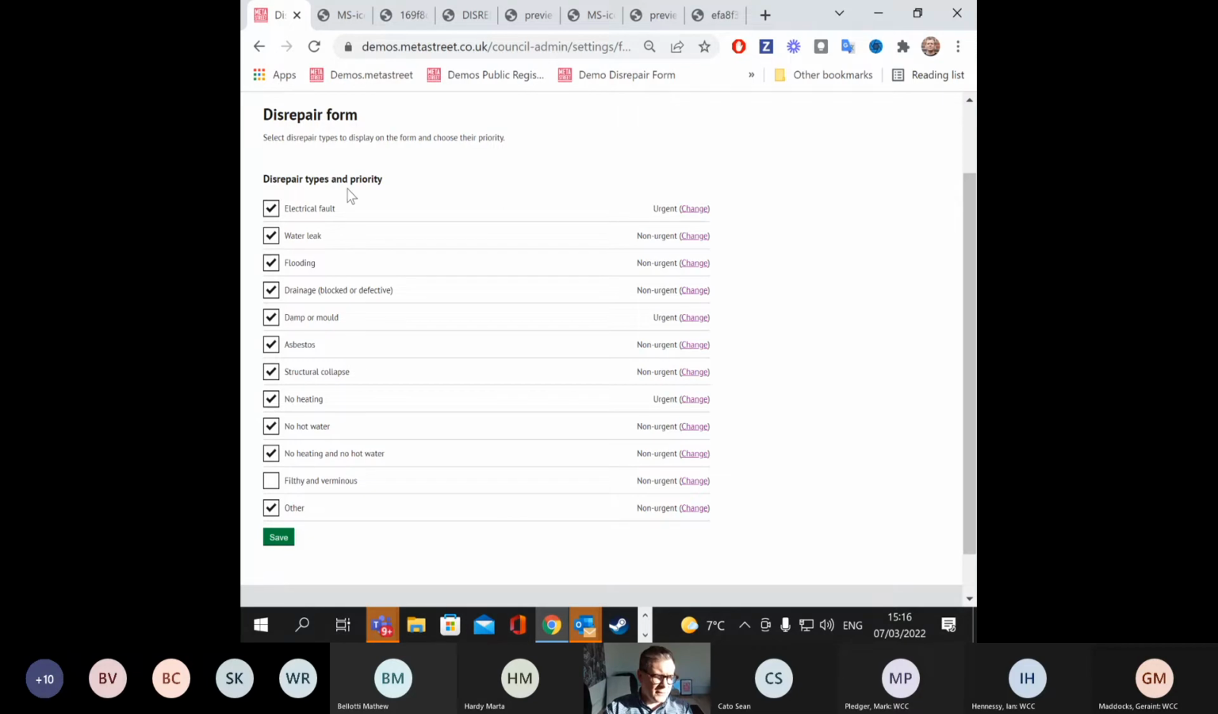This is where we're able to configure the different types of issues and priority. We can do something similar for where we ask the tenant to provide documents, so we can add photographs, but also copies of documents, because some people love to provide loads of information and others, of course, nothing at all.